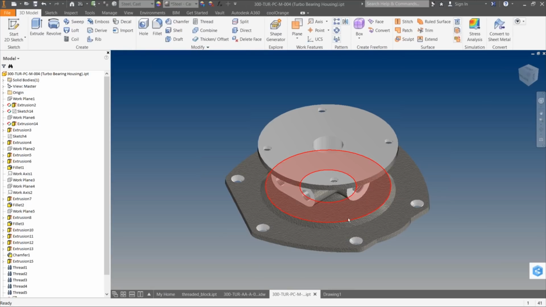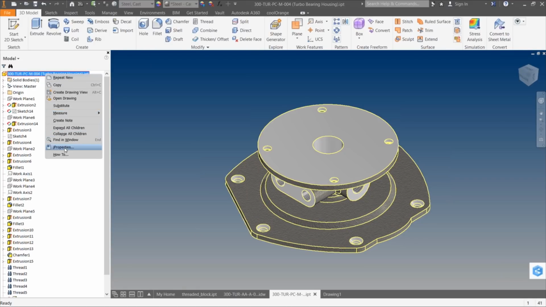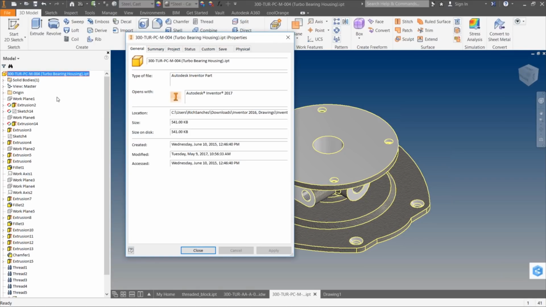Now let's take a look at a part. I'm going to use this part to place the view in my title block and illustrate how we can populate that automatically. What's key here is ensuring that the iProperties for your parts are completed. So on our browser here, in our part, I'm just going to scroll up to the very top, right-click on that, and bring up the iProperties.